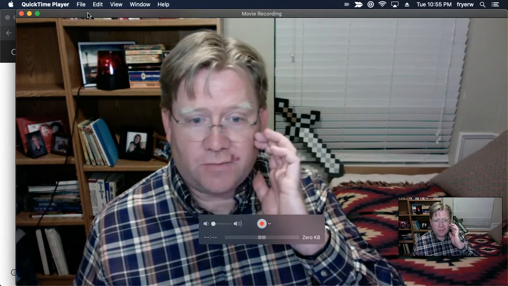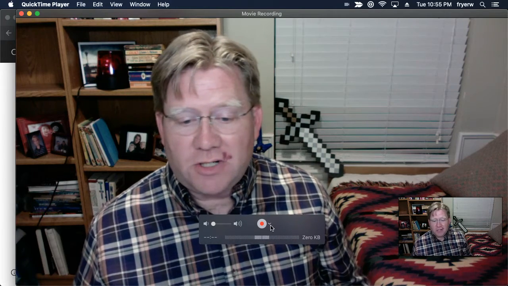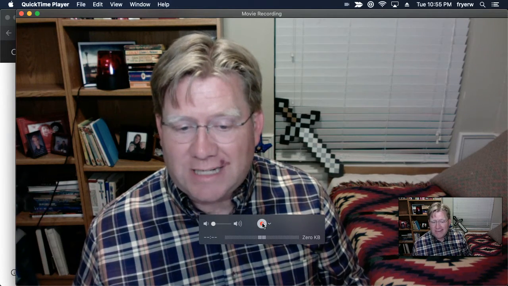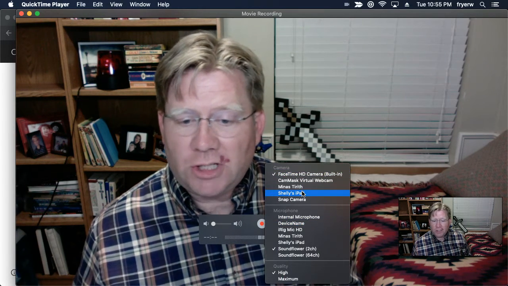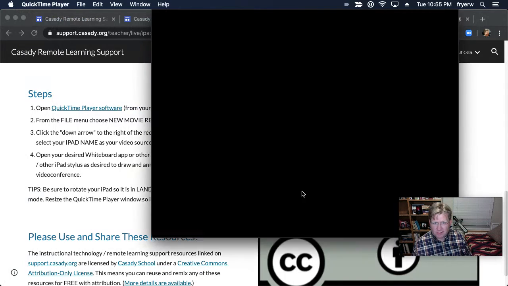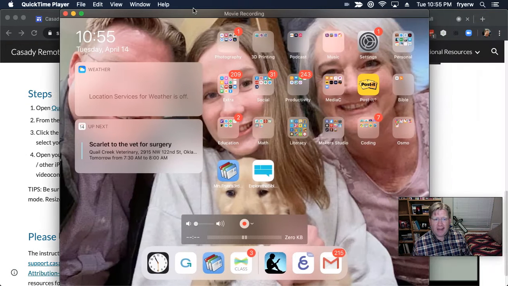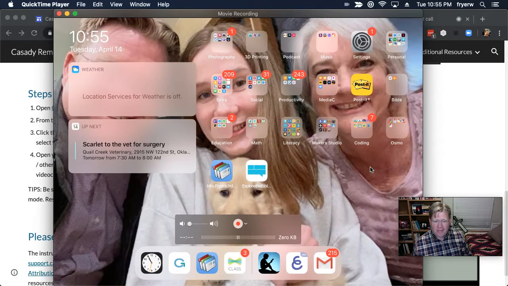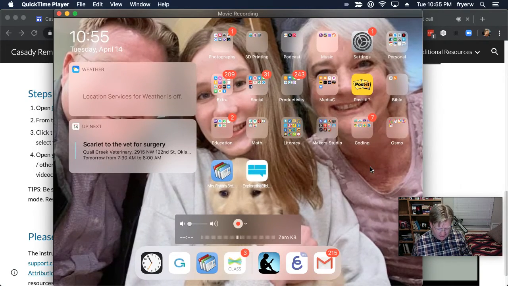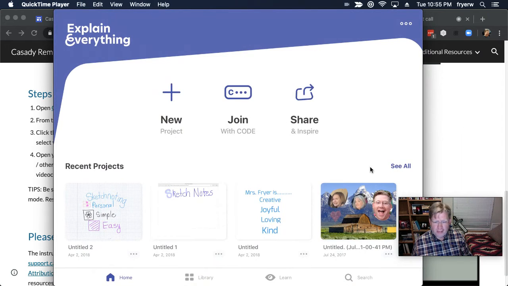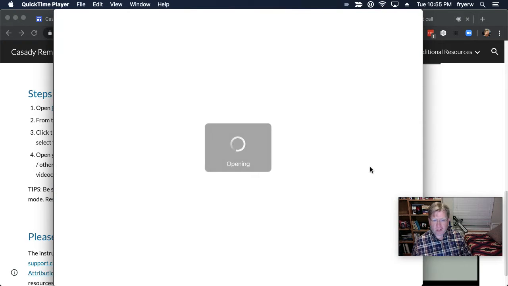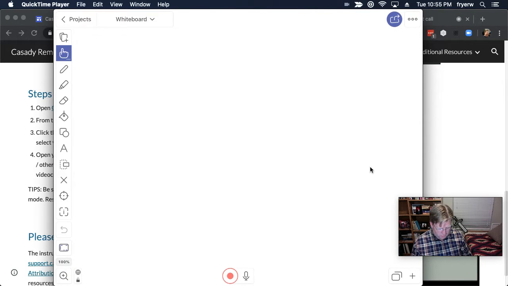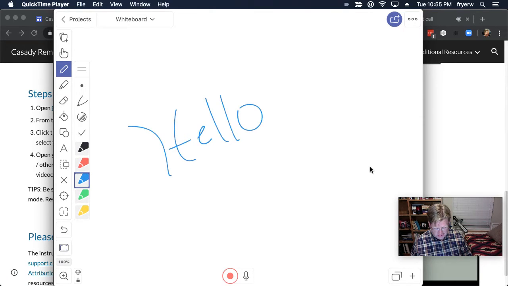Look at that, I have two different cameras being recorded now. But here's the trick. You're going to click this little arrow next to the record button, and instead of having your FaceTime camera, you're going to choose the iPad that you're using. All right, and so now I have my wife's iPad here, and that recording screen is going to go away. And now you can open up whatever app you want. I really like to use Explain Everything. So I can open up a blank Explain Everything, or I can open up a slideshow, and then I can use my drawing tools and draw and write whatever it is that I want.